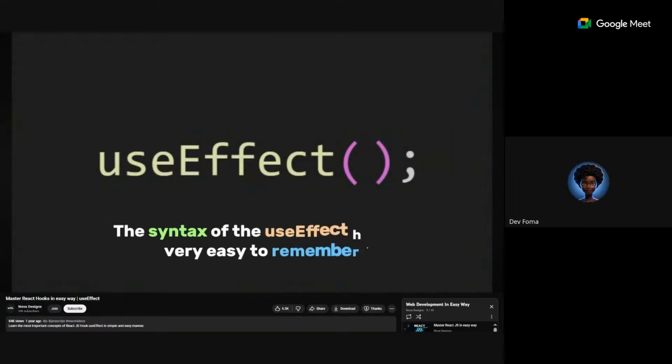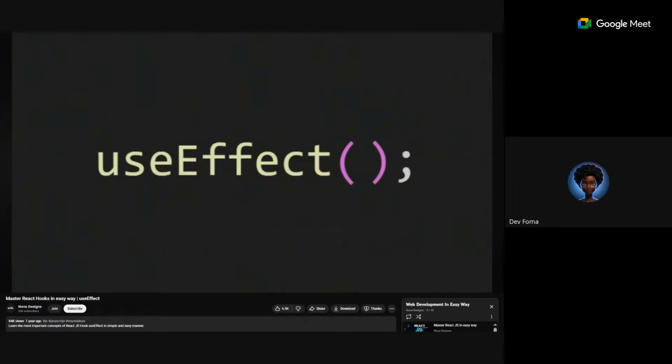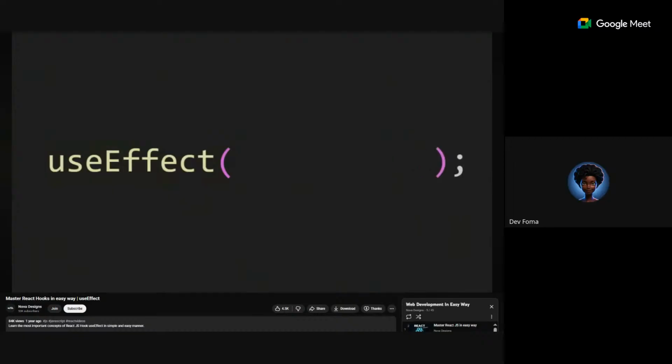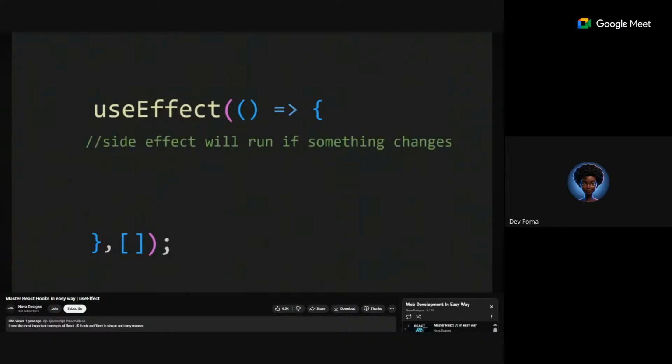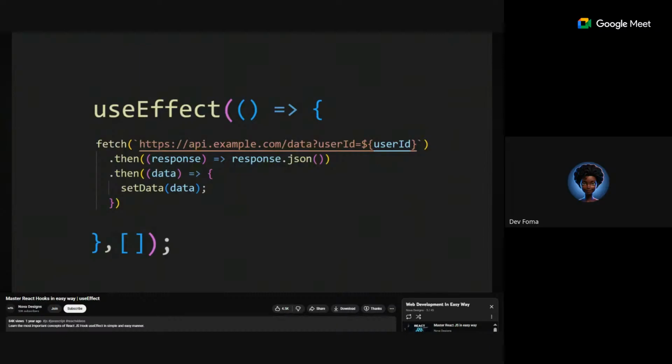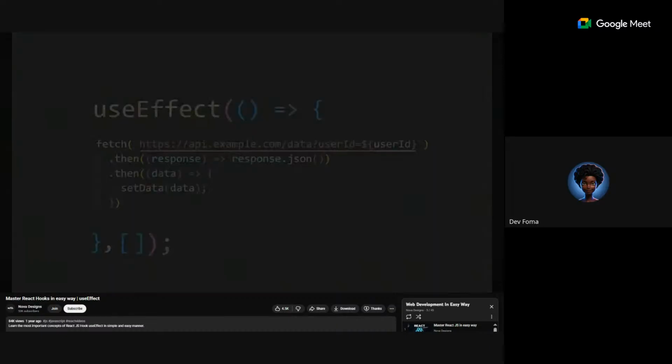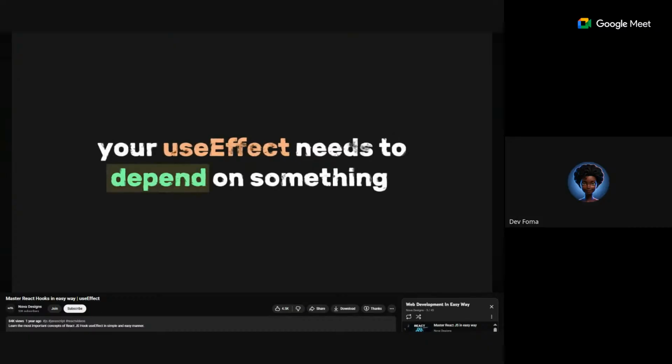The syntax of the useEffect hook is very easy to remember. You just declare useEffect, and inside you place an arrow function and an array. Inside this arrow function is where your side effect code runs. In our earlier example, this is where you fetch new data when the user ID changes. But how does useEffect know when the user ID changes? Well, your useEffect needs to depend on something to know whether it should run the side effects or not.